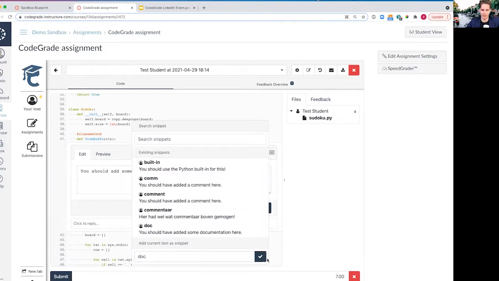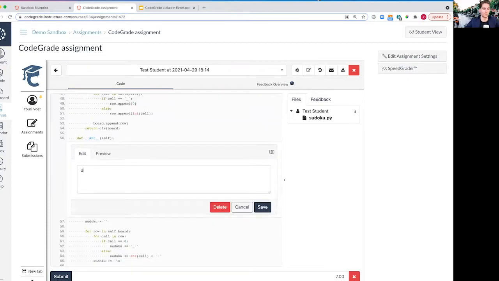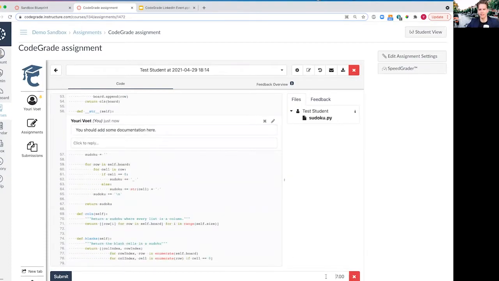And as I said, you have these snippets you can add. So I can add the current text as a snippet. And then when I see the same kinds of mistakes, either with this student or with a different student, I can just add that in and give that efficiently. And then typing in is great. This is kind of awkward, so we're going to try and add a rubric soon to this. But this is the basic way.